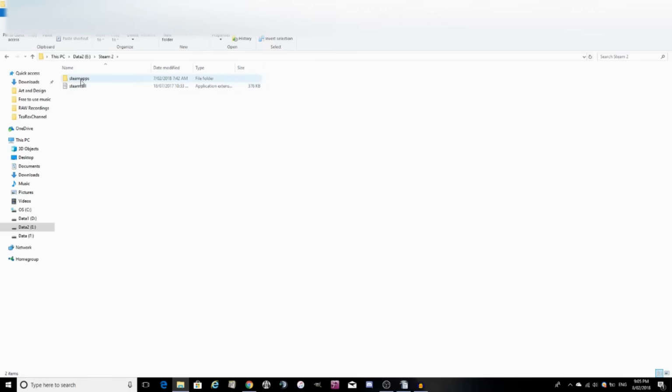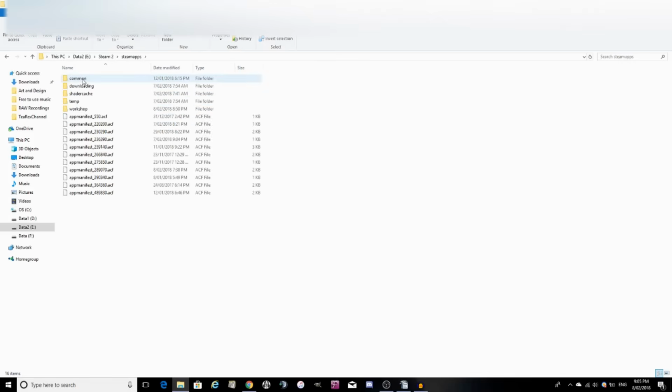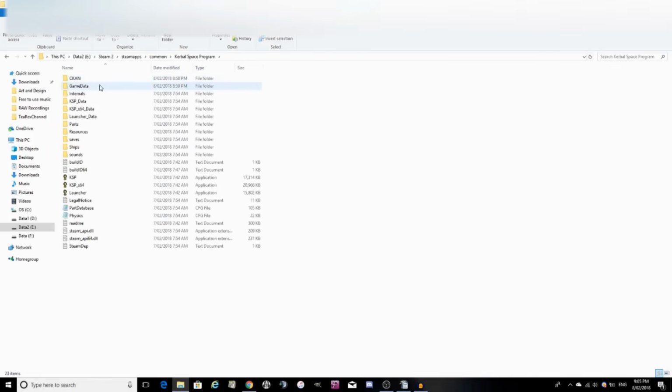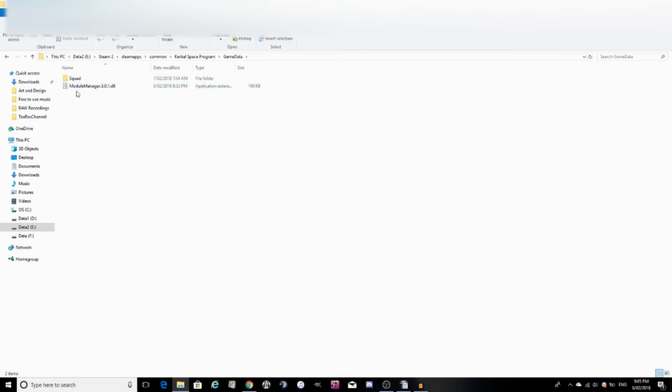So you go into your Steam directory, steamapps, common, Kerbal Space Program, and it's in your GameData folder you want to put it. Now I already have it in there because I have already installed and tweaked a few mods just to make sure that everything is still right with the game on my system. But that is where you would paste it.